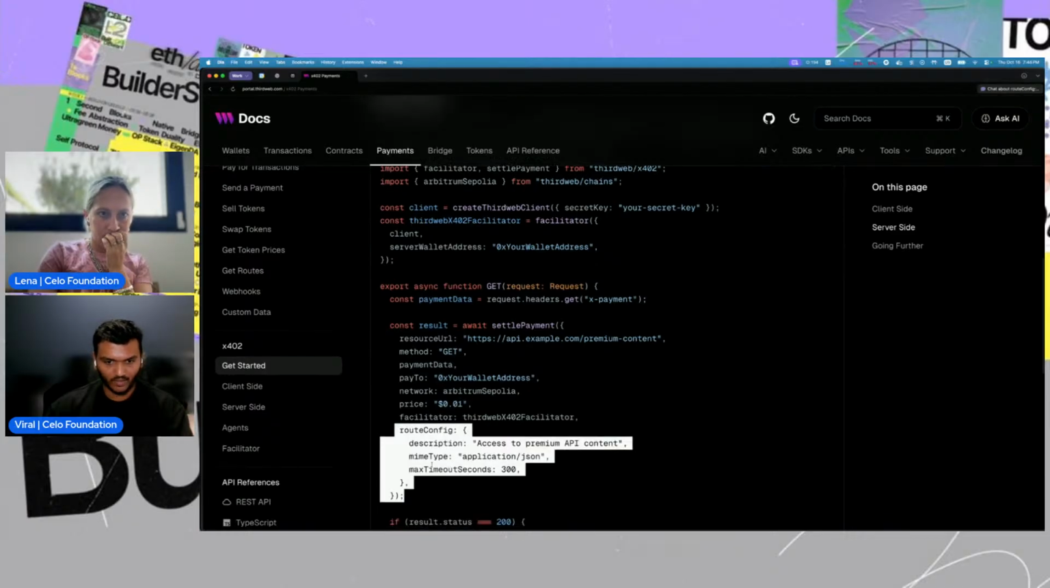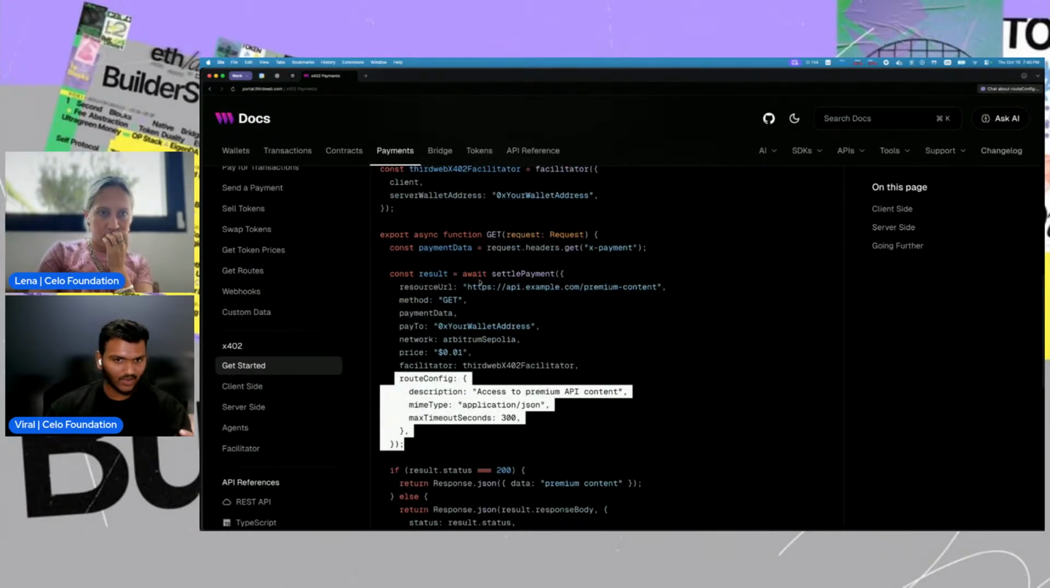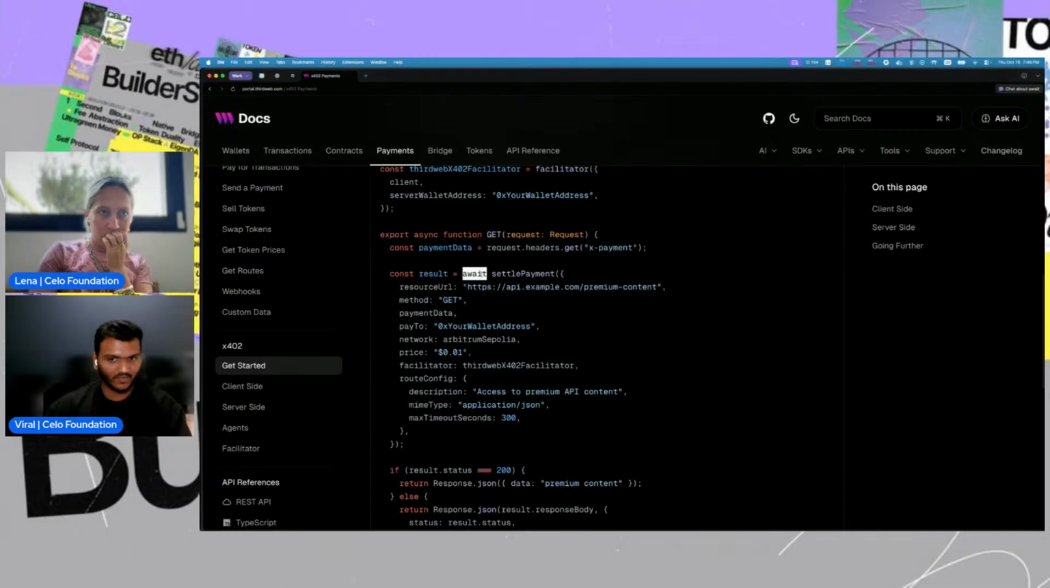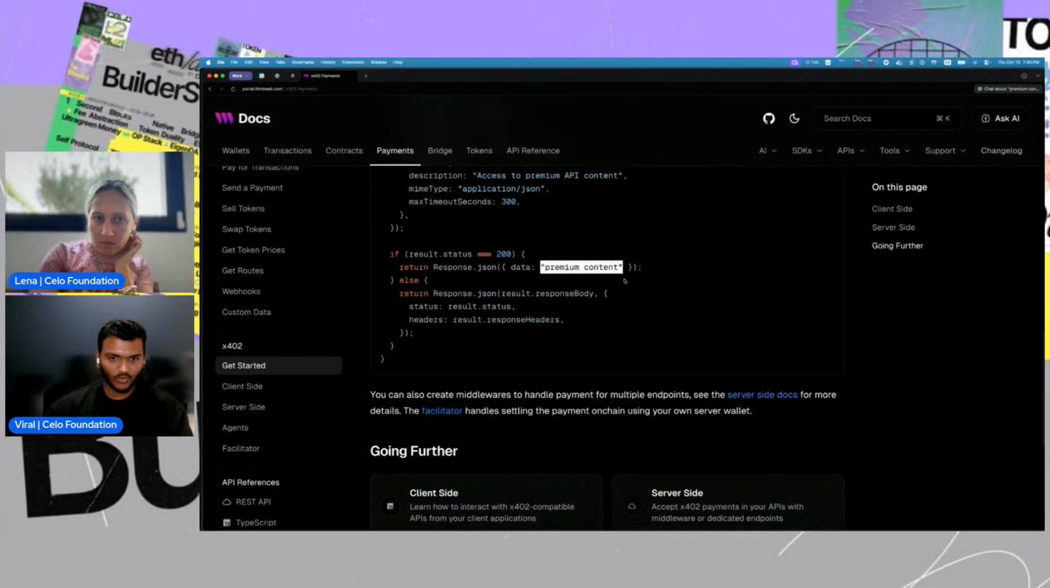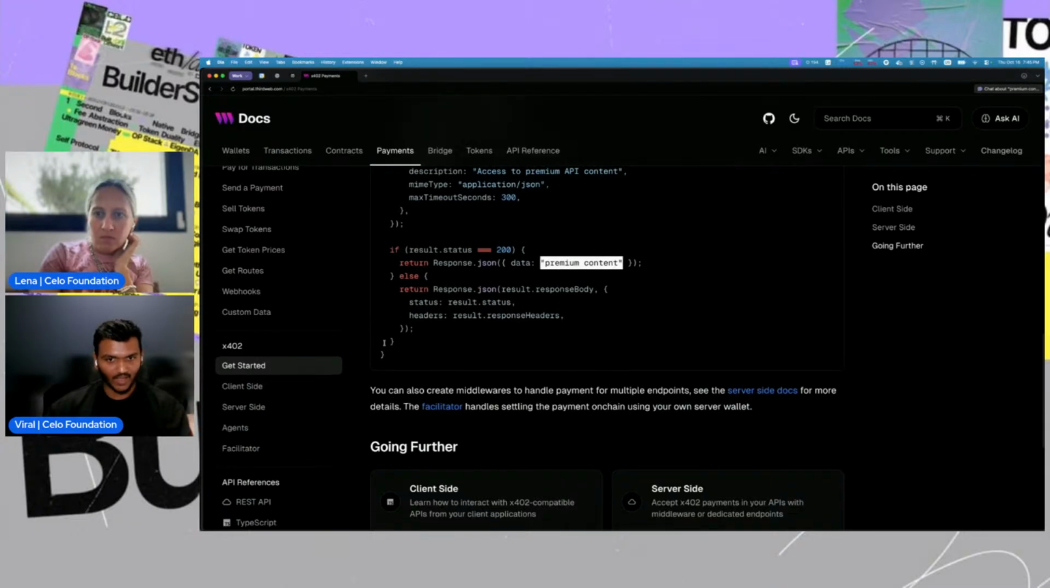Just provide all the configuration and just await, and thirdweb will handle all the facilitation code, and you get the result. If the result is 200, that means that you have received the payment and you can release the premium content now.